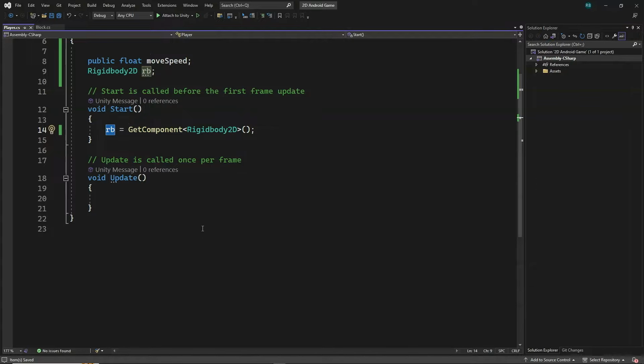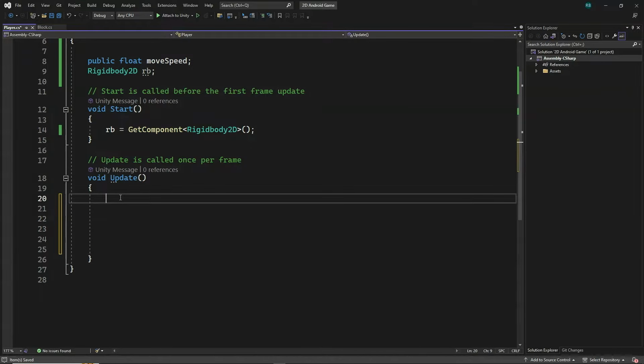Okay, so with that done, now we're going to come inside the Update function. Inside the Update function, we're going to check if our player is tapping on the left side of the screen, then we're going to move the player left, and if it is tapping on the right side of the screen, then we're going to move the player to the right. In order to check that, first of all, we're going to write if Input.GetMouseButton, not button down, but GetMouseButton(0).